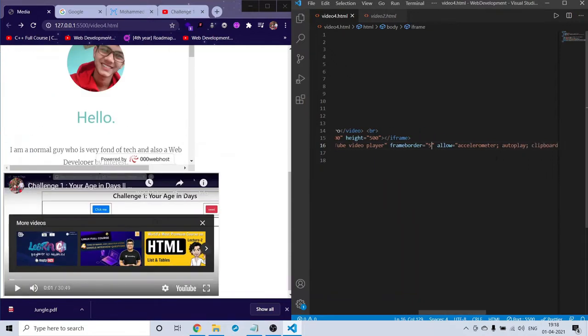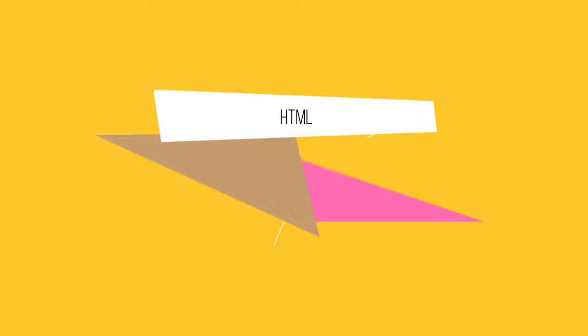And these are some attributes here, which are accelerometer and autoplay, picture in picture. With the help of that, you will be able to open this video in picture, and also you can view this video in full screen with the help of this one, allow full screen.